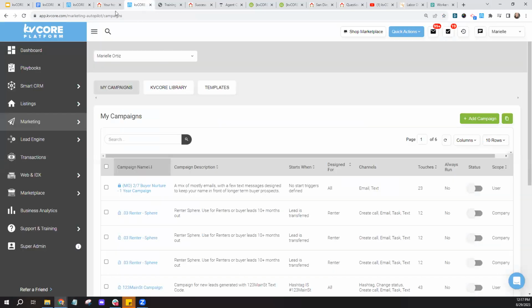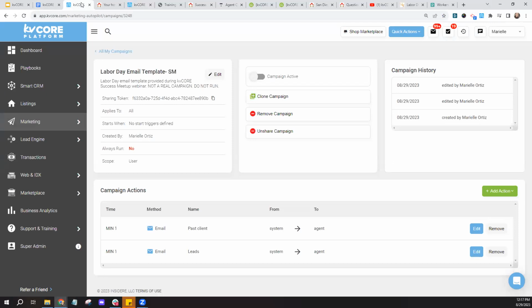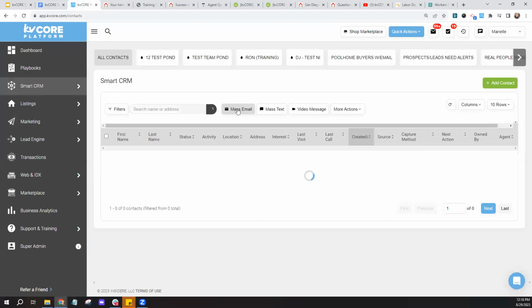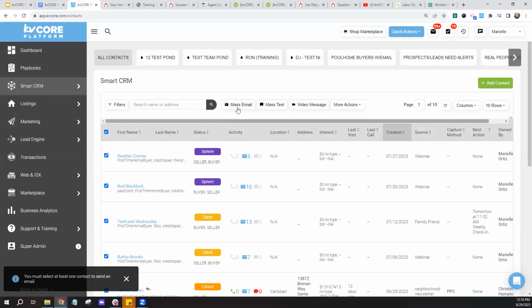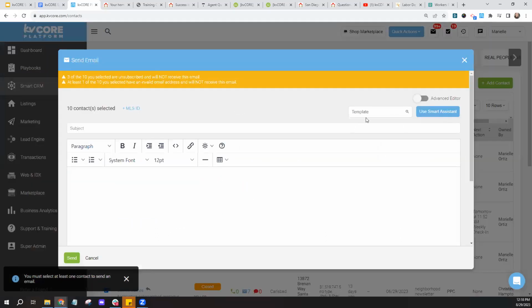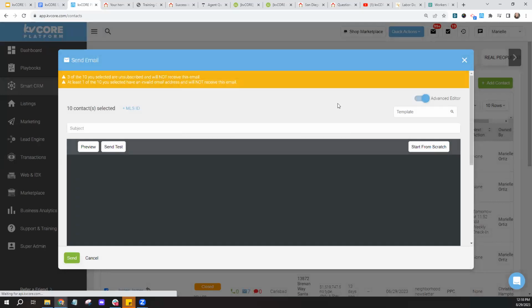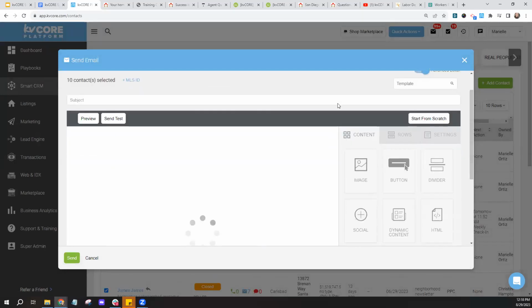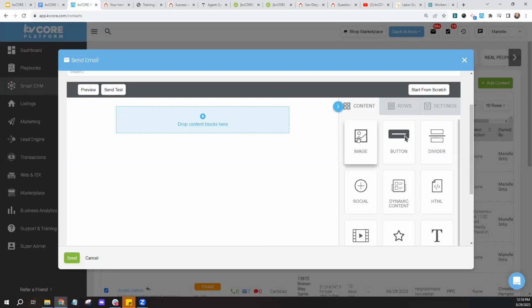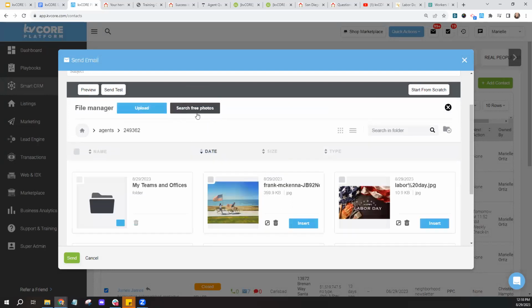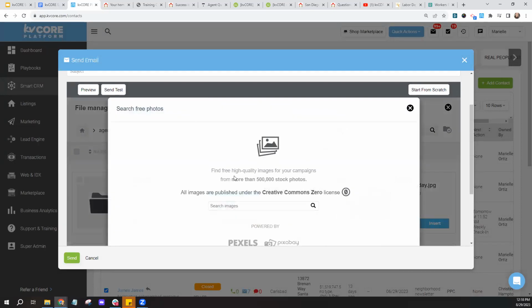And additionally, in a lot of the places where you send email messages through kvCORE, let me just really quickly show you what I'm talking about here. If I'm using our advanced email editor and I'm popping in an image, here's one more quick tip I'll show you guys. If I want to add an image to my email, I can just drag it in. I can actually browse for free photos here. We do have some free photos available to you.